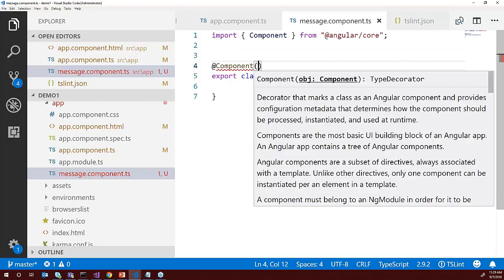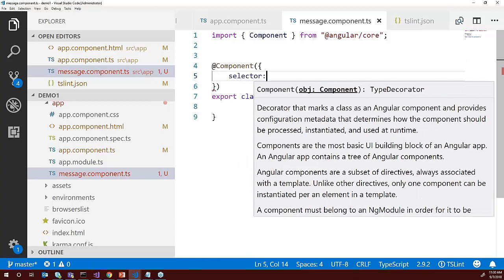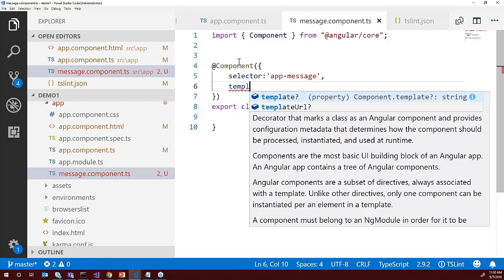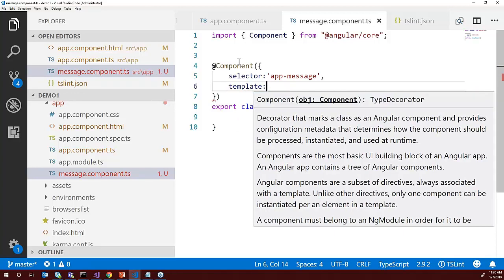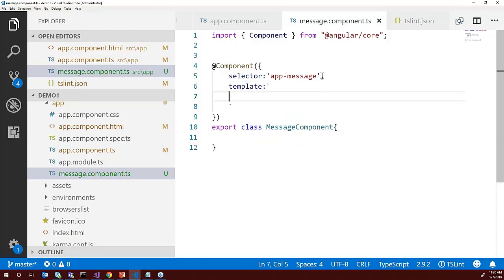This decorator has many properties, but the most important is selector. You have to pass the selector property, which defines how you are going to use this component. Again, the convention is that it should start with app, and since it is a message component, it should be app-message. Now each component has a template. That template could be an external HTML file, or it could be right here inside. If you want to put it inside, use template. If it is in an external file, use templateUrl. In template you can use a string literal with backticks, so that you can break a string across multiple lines.